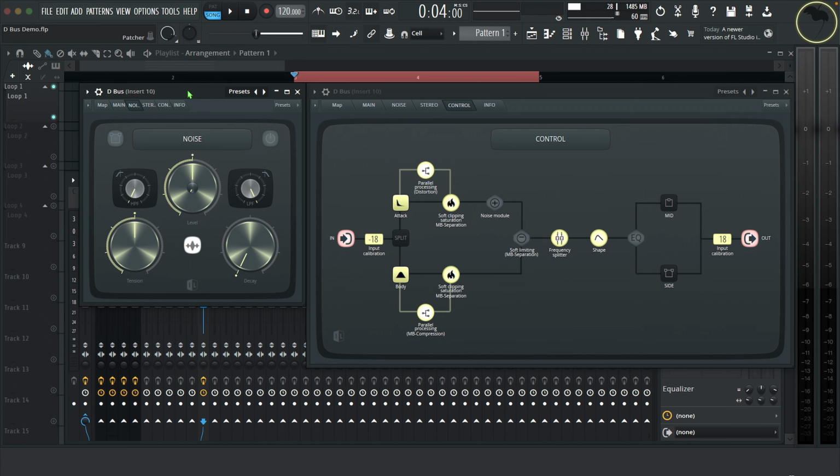Okay, so here on the noise module, the first thing that I have to do if I want to use it is to enable the noise module. So once enabled, we have 3 main knobs: the level, the tension, and the decay. With the level, we can control the amount of noise that we add into the signal. With the tension knob, we can control the tension curve of the noise. And with the decay knob, we basically control the duration of the noise.